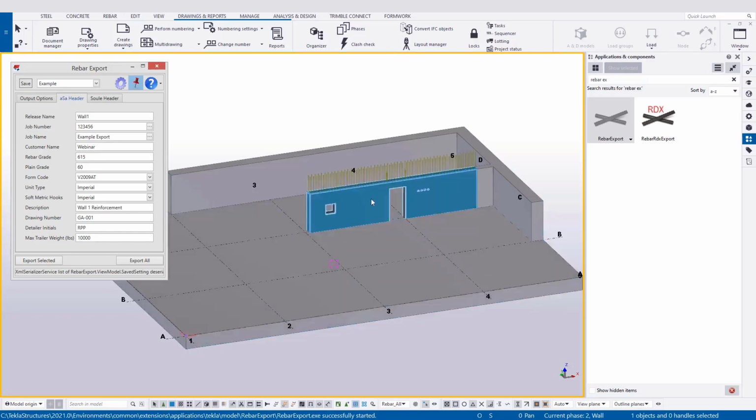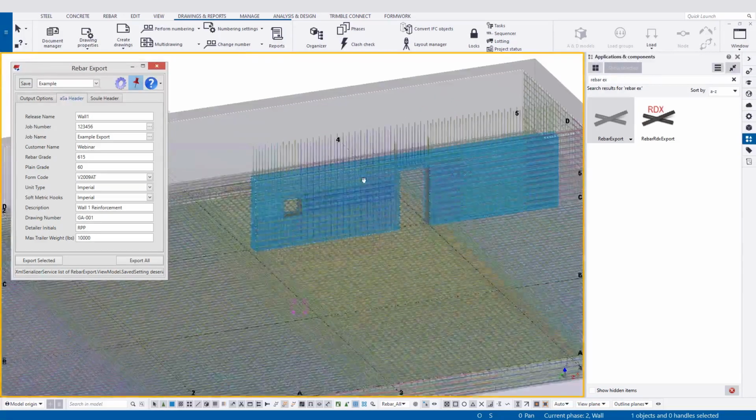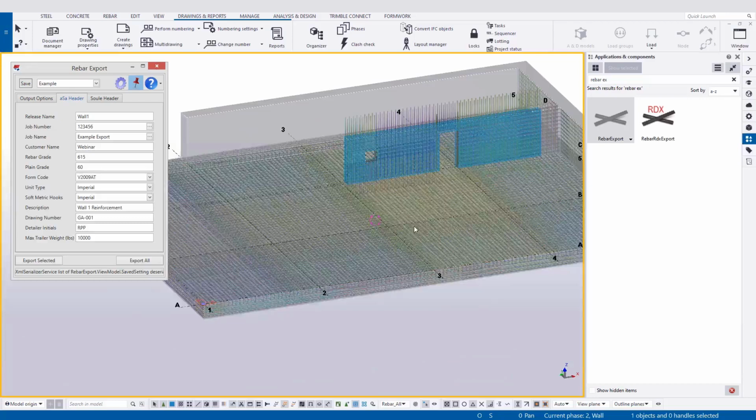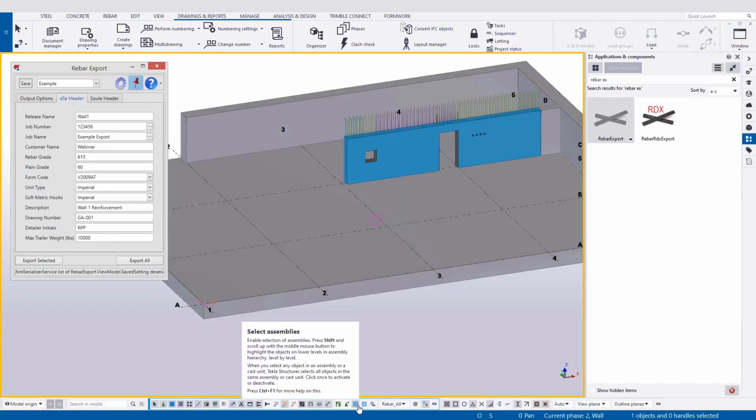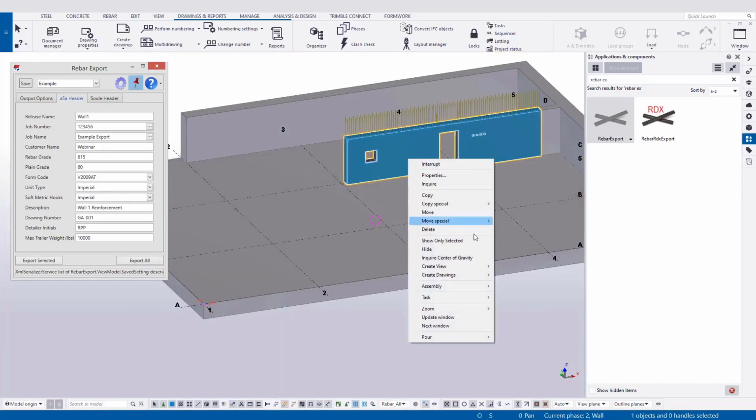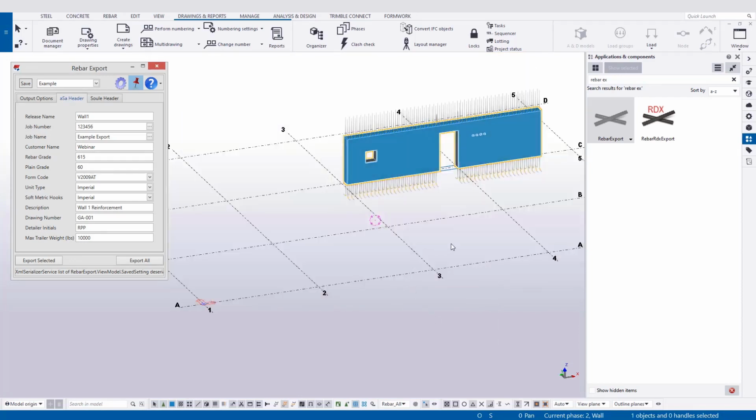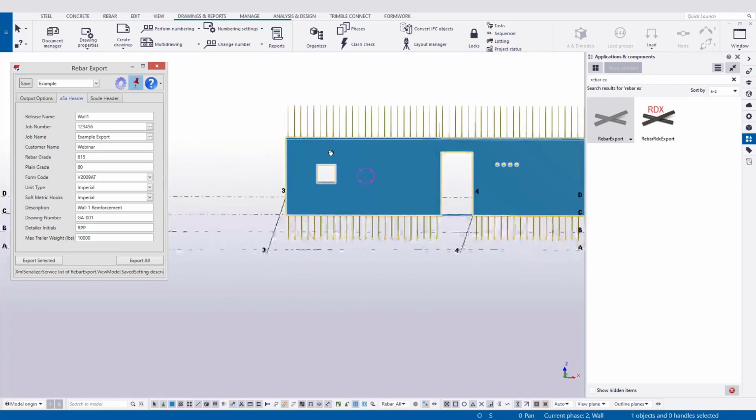To do so, we'll use this wall as an example. We want to export the reinforcement in this wall, not the base mat. So what I'll do is select the assembly types and select that wall, right click, and then just hit show only selected, which will get things out of my way pretty easily.